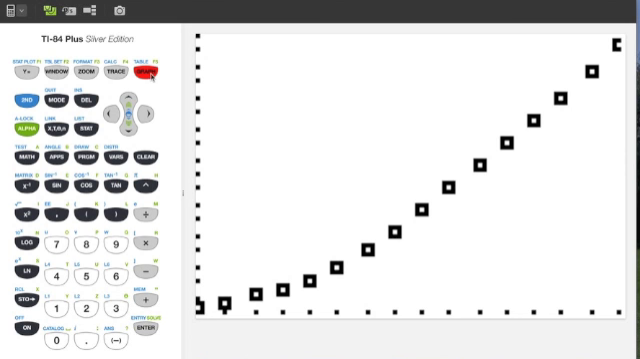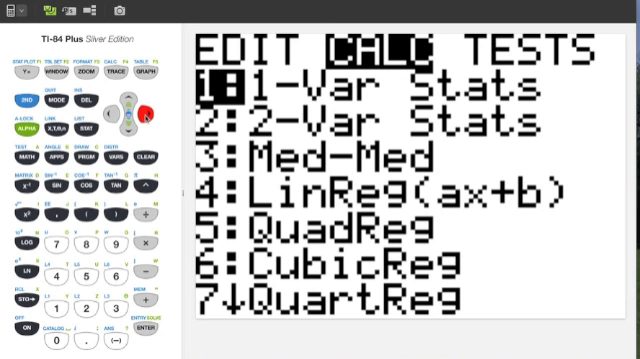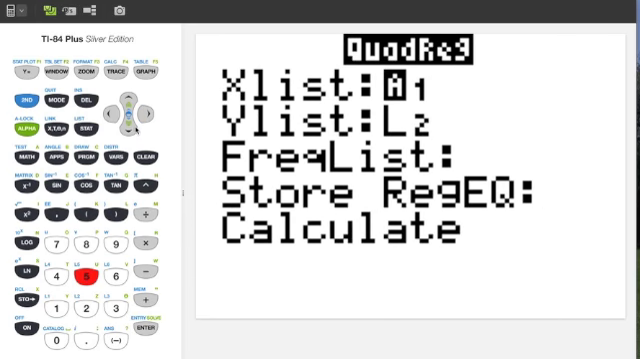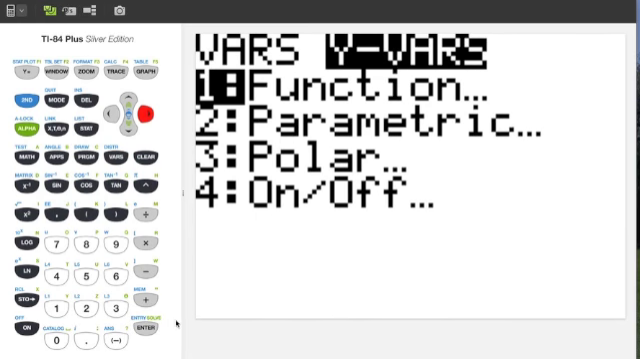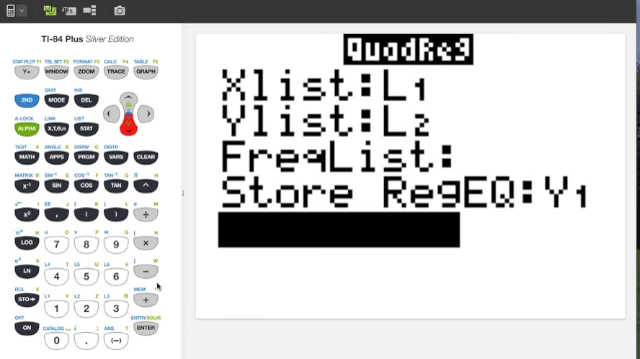The first question: enter the data in a scatter plot. Does it appear a quadratic function could be used as a model for the data? I would say yes for that. If so, find the best fitting quadratic model. So let's find that model. I'm going to calculate that. We're looking for number 5, a quadratic model. We will want to graph this and save it. So we'll go to variables, y variables. We want to save it, and we'll save it in function 1, and we'll go down and calculate it.